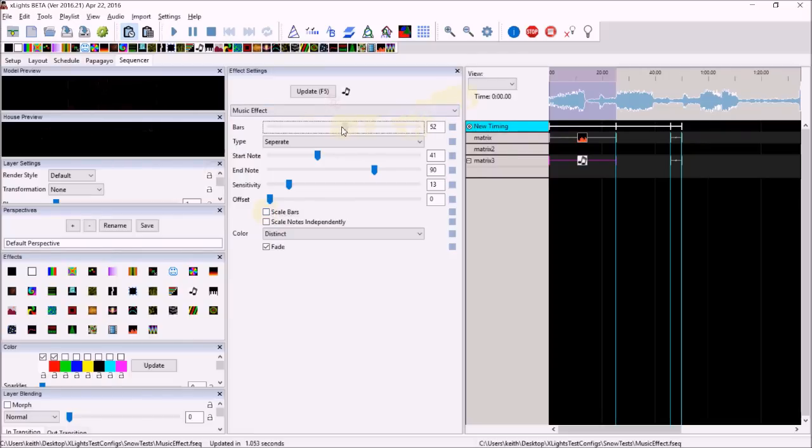If I reduce this right down and I've taken the scale bars off, you can see I've now only got 8 coloured bars here. Let's pump that sensitivity back up because it doesn't look very good at that low level. Now you can only see a handful of bars over here on the left, because we've made the bars so small. If we scale them, you'll see 8 bars spread out across the entire spectrum of the song. So let's go back to the beginning.